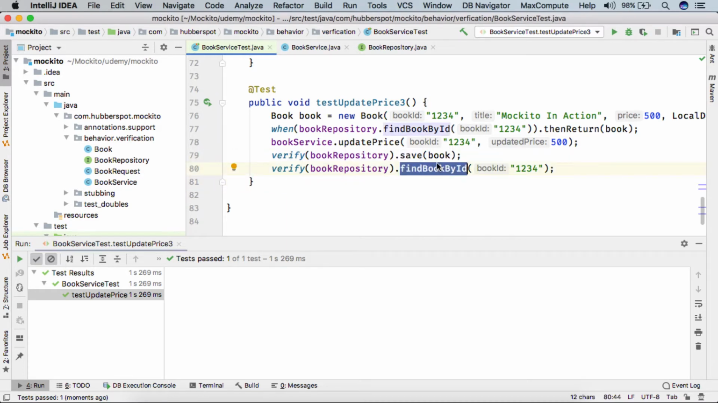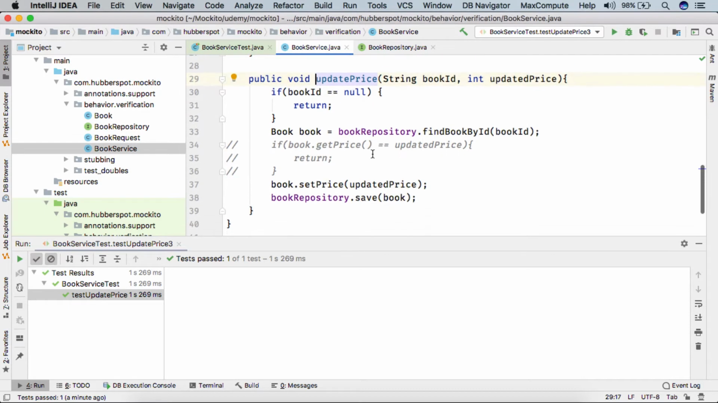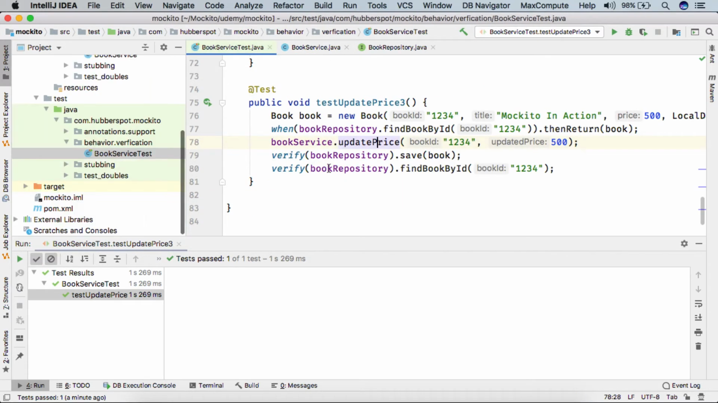So here Mockito simply verifies whether save was called or not, and whether find book by ID was called or not. So friends, sometimes we need to verify that when we called our update price method, find book by ID was called first and only then save was called. So how does Mockito help us in verifying this part?